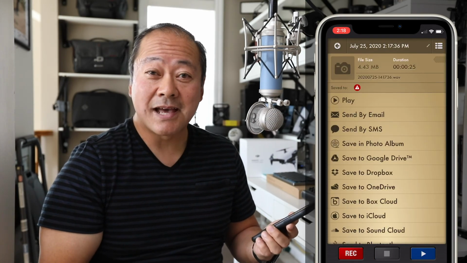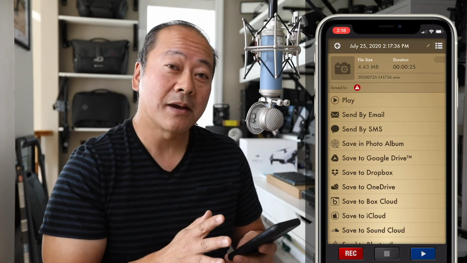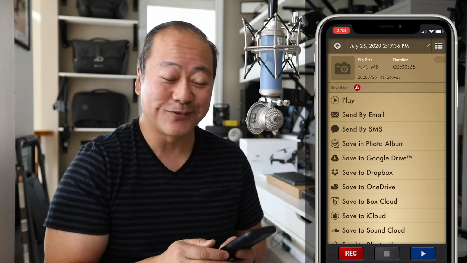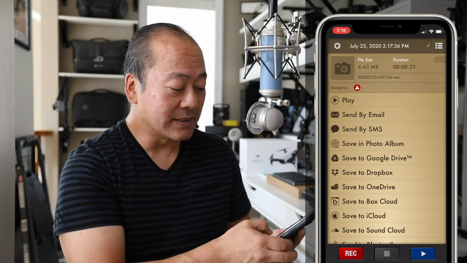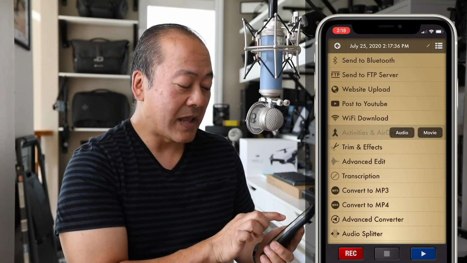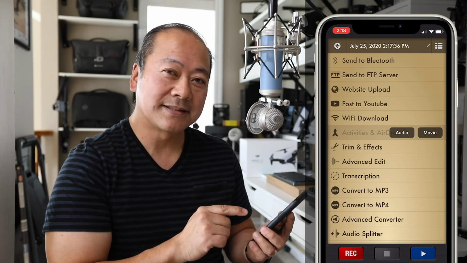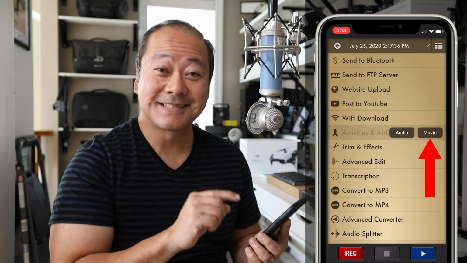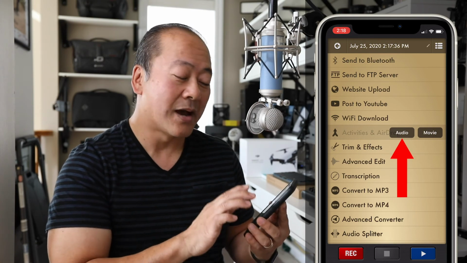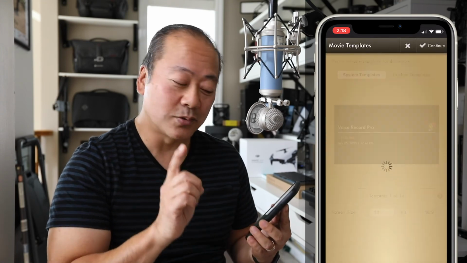So now I've saved that, and that'll become the base of my film. Now let me show you how to drop that recording into iMovie so that you can use that as the base of your film. So what you have to do is, once it's recorded, scroll down to Activities and AirDrop. And this is where it's a little different. If you're going to be editing on your iOS device, choose Movie instead of Audio. If you're going to be transferring the audio onto a computer, you can choose Audio. However, with an iOS iMovie, you want to choose Movie, and I'll show you why.